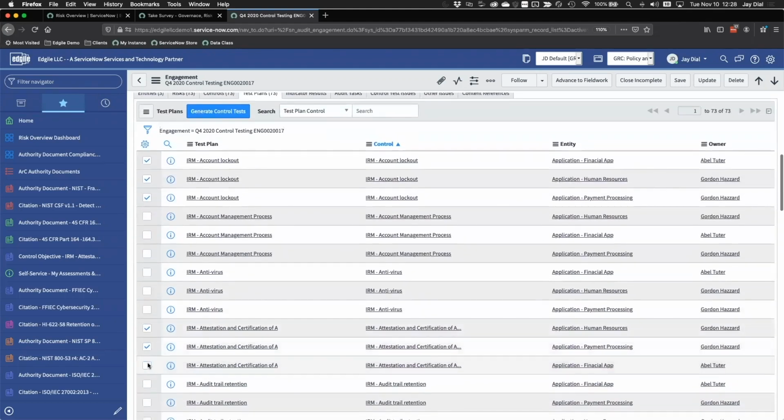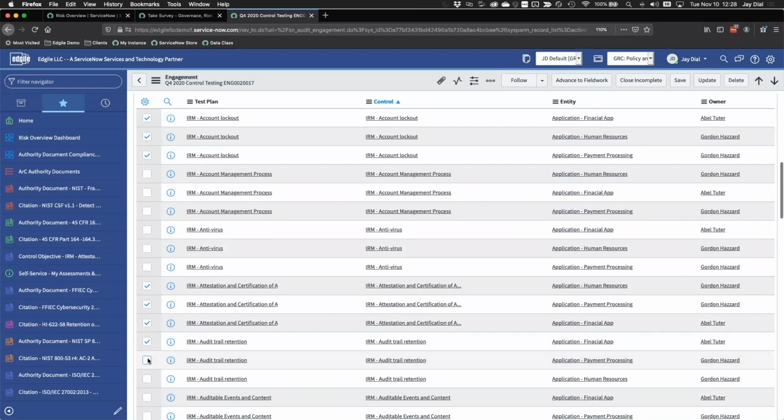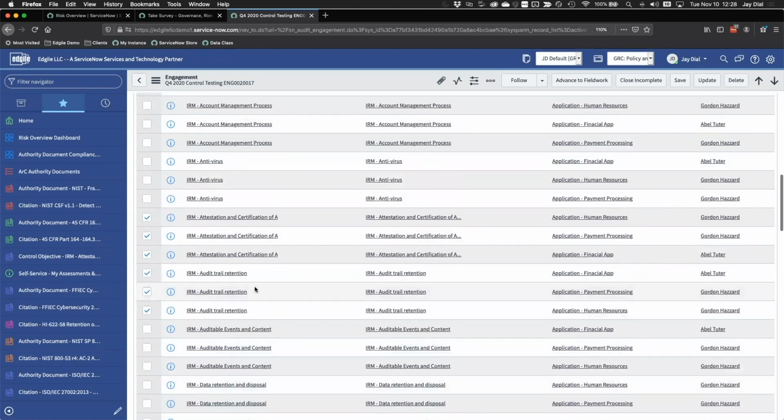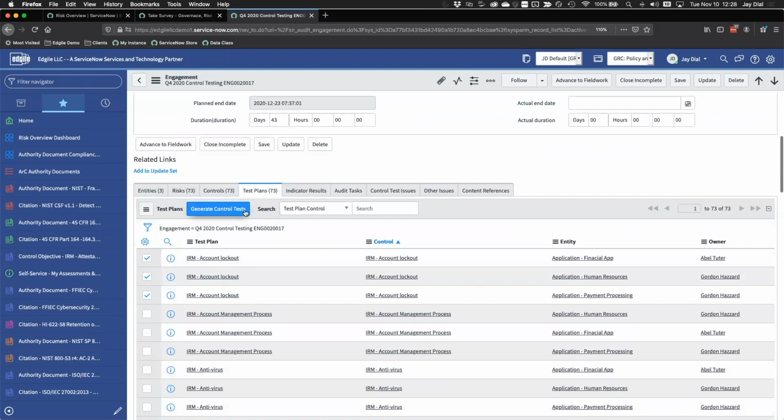So we can come through and select those that maybe we have a greater interest in performing a control test for, and we would select this button here, Generate Control Tests. And when we do, what happens is it takes these test plans and creates control tests, the point in time execution of these plans. This is our last opportunity to put a little bit of a filter into what is ultimately the scope of our engagement. So I'm going to go ahead and click this Generate Control Tests button, and it'll spin for just a moment.